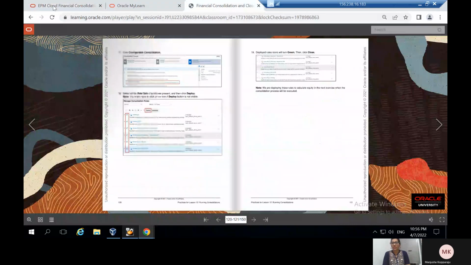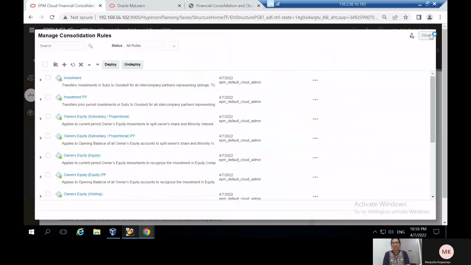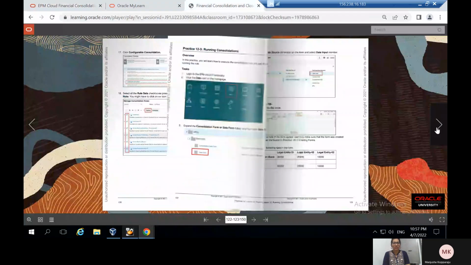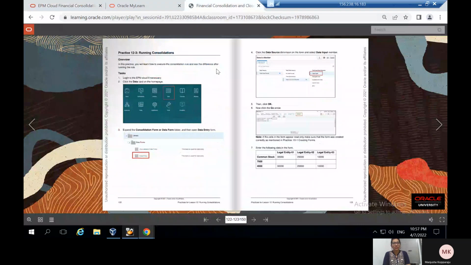So we have to click on this close button. We are done with all the steps. Next, going to the next phase. In this practice, we are going to run the consolidation. In this practice, we learn how to execute the consolidation rule and see the difference after running the rule.